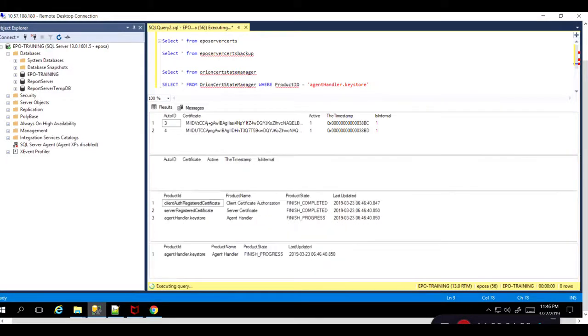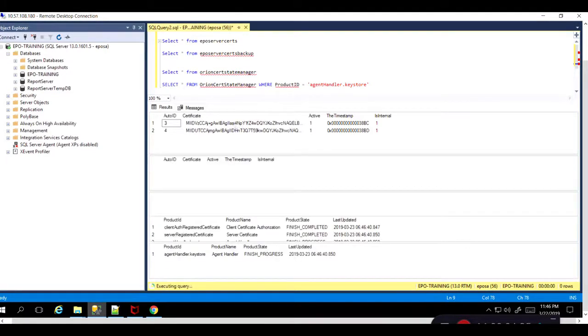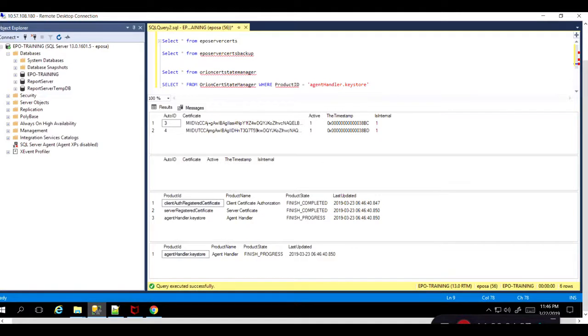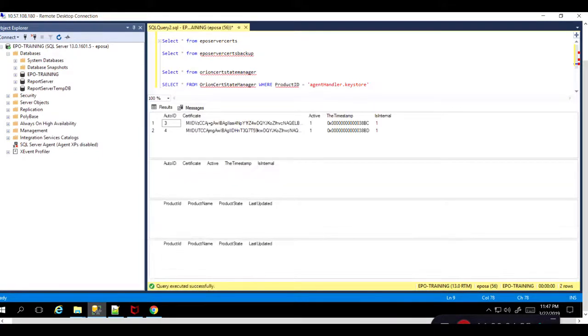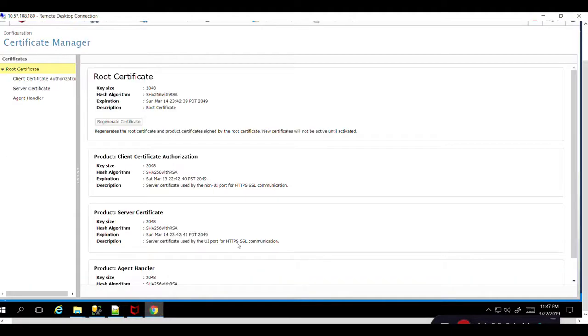So as I said, the information from this particular table is going to update the sitelist.xml. So the old SHA-1 certificates won't be there. You can see it has been done. The backup has been removed. The certificate migration has been done. So you can see the SHA-2 here.